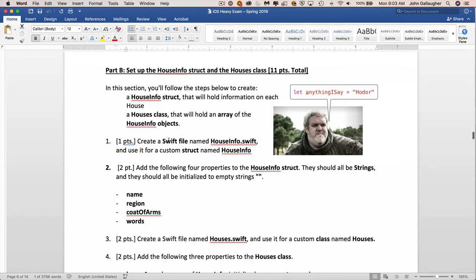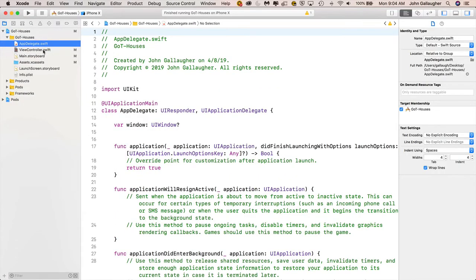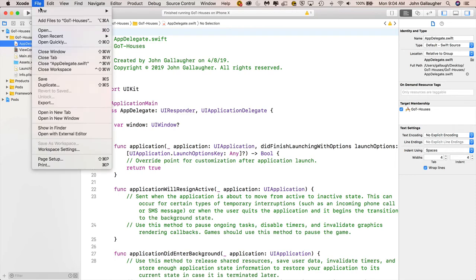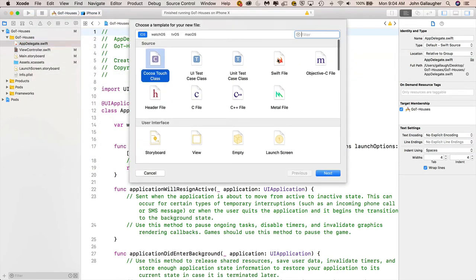So the very first thing we should do is create a Swift file named HouseInfo.swift and use it for a custom struct called HouseInfo. So we'll just go up here. I like to put my models just above my view controllers. So if I click on AppDelegate.swift, I can go up here and say File, New File. Since this is going to be a custom struct, I'm going to click on Swift File right here.